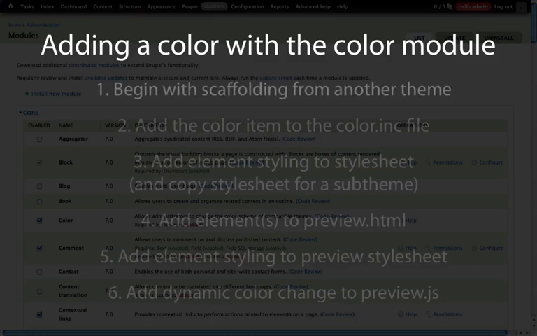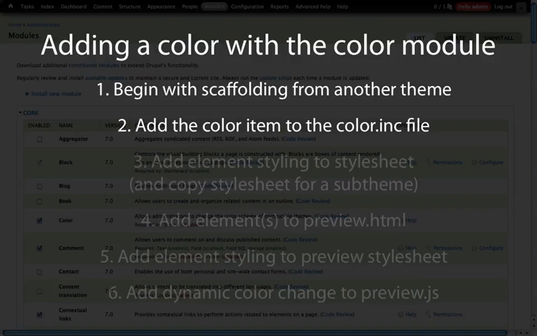The first step is to begin with scaffolding from another theme. In our situation, we're using a sub-theme of Bartik, so the easiest thing to do is to copy the color folder inside of the Bartik theme and move it into our sub-theme and then work from there. Once we have that structure, we can then extend the color options available by adjusting the colors in the color.inc file, and we'll look at that file in just a moment.